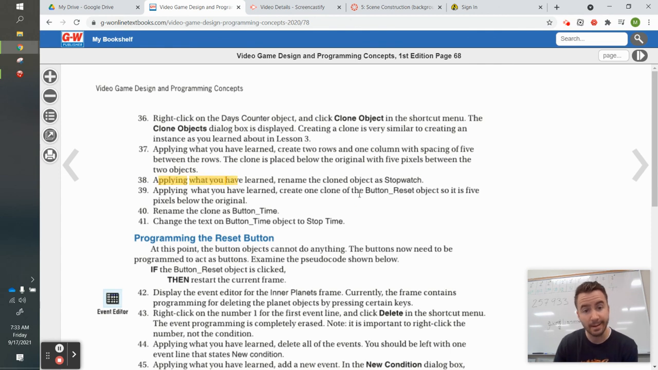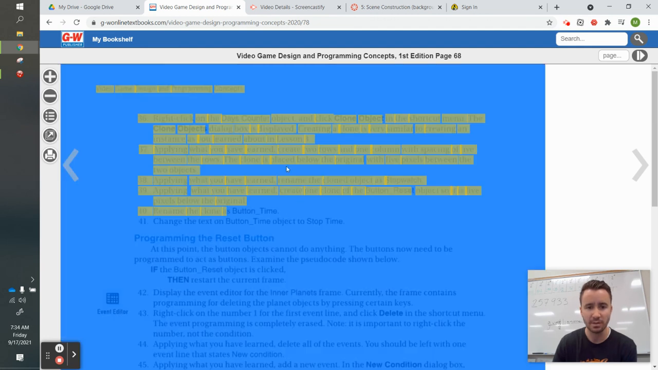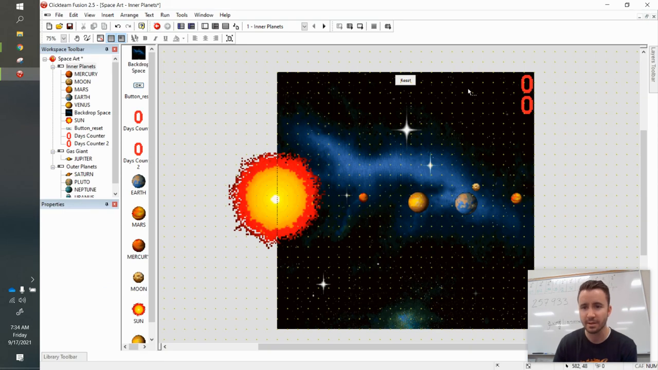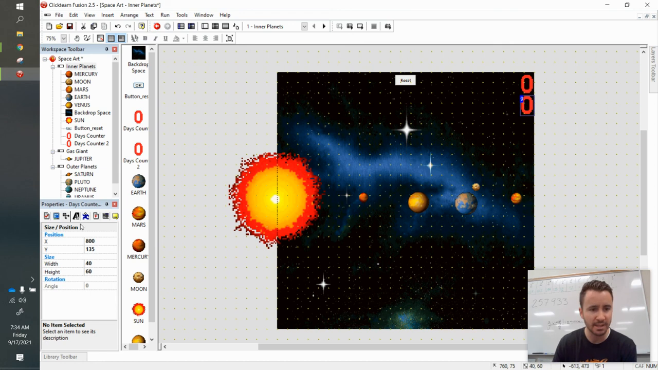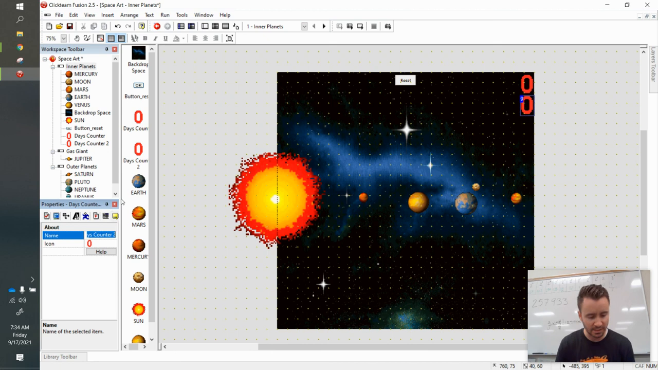Now applying what you've learned again, rename the cloned object as stopwatch. And then we need to create a clone also of the reset button so that it's 5 pixels below the original, and name it button time. So we're creating a whole bunch of random stuff here. Let me first rename this new object. So by clicking on it, I can change the properties down here. It's not a days counter. I believe it's a stopwatch. So now it's a stopwatch.